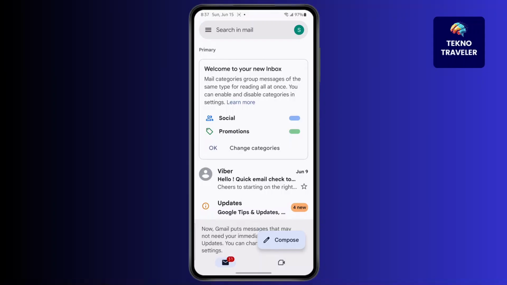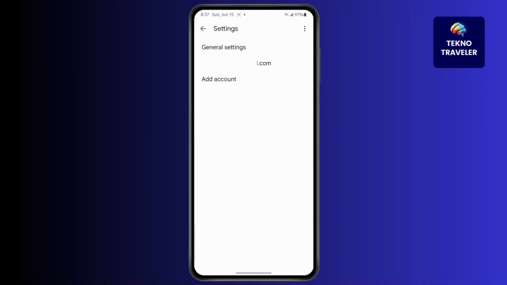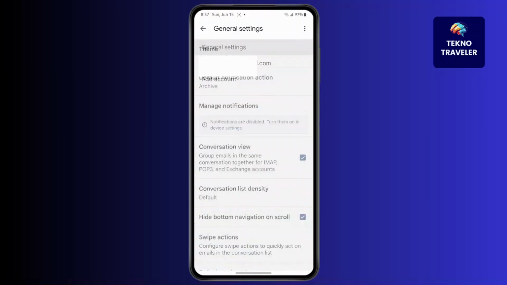First things first, open up your Gmail app and then on the top left you'll see three lines. Go ahead and tap on it and then scroll down and tap on settings. There, go ahead and tap on general settings. Then on the top right, you'll see three dots. Go ahead and tap on it.